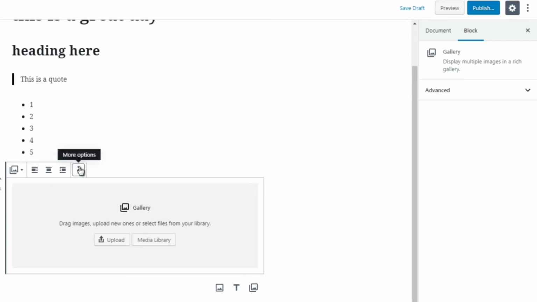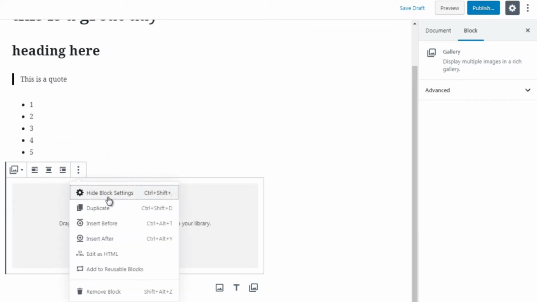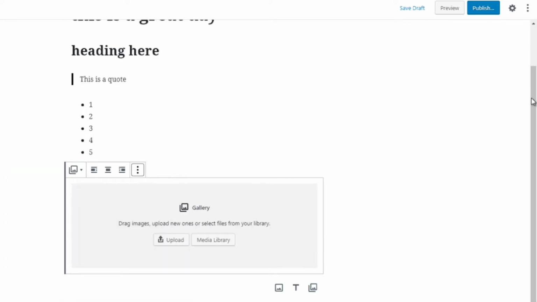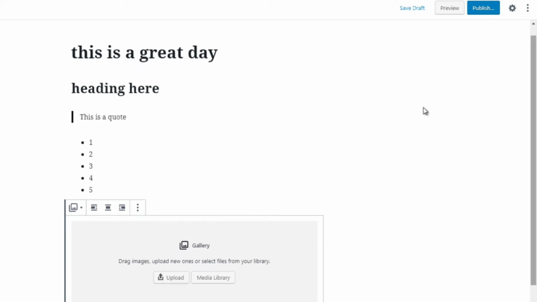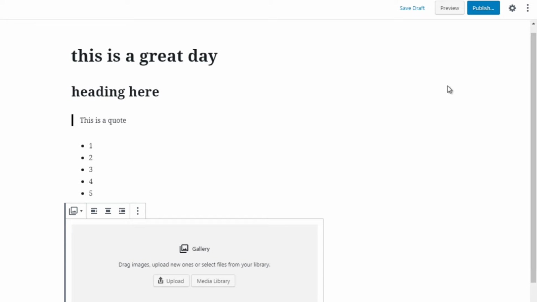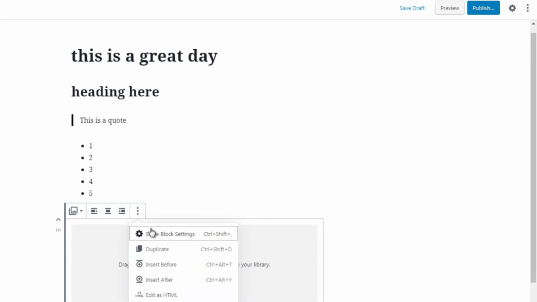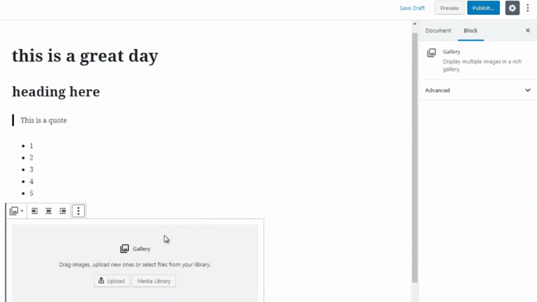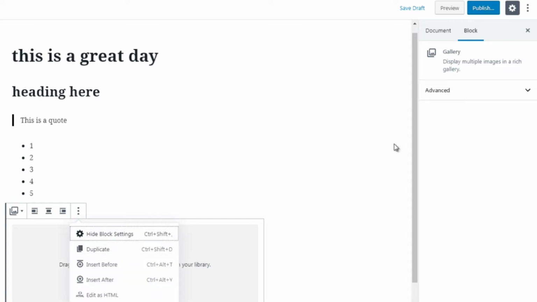Now, if you click on these, this is basically more options. You can hide block settings, which are on the right-hand side. So if I click that, you can see that I'm able to see just the editor itself. So if that's annoying me, I can literally remove that, but honestly, it really depends on you. If you click show block settings, the right-hand sidebar will appear again. All right, so that's a little tweak.